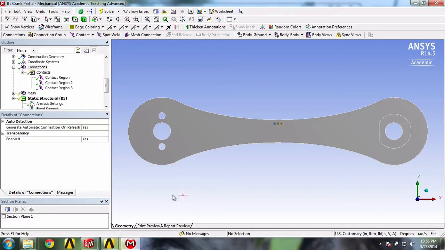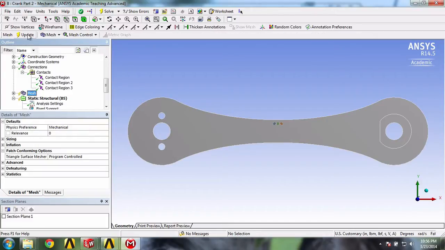Okay, so now let's update the mesh to see what we currently have. We'll click on Mesh and click Update.